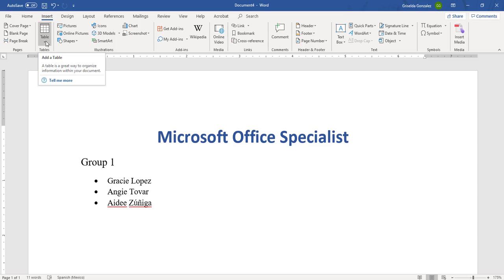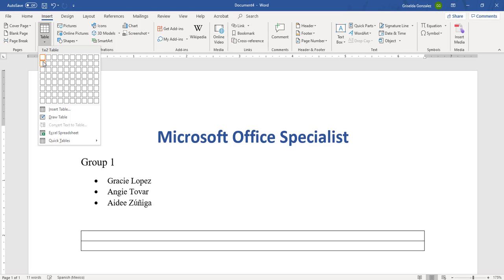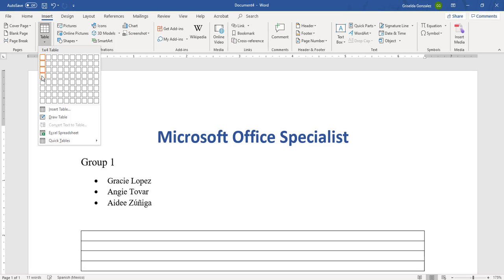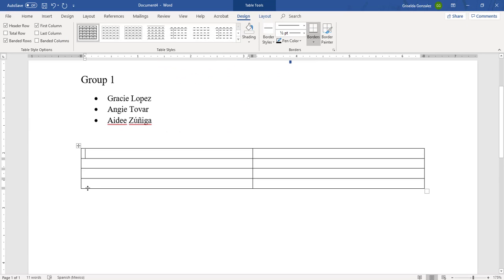So we know that it's 2 columns. We have 3 names, but we do also want to give our table the column's titles. So we'll go ahead and insert a 4x2. And you'll notice I'm just dragging and it's creating the table that I want. You click on the 2x4 table, that's what we want. We're going to click on it and our table is created.